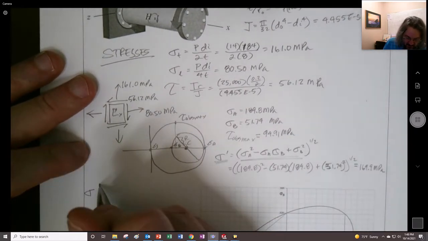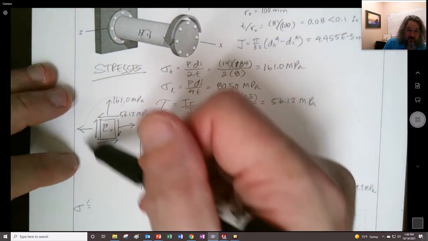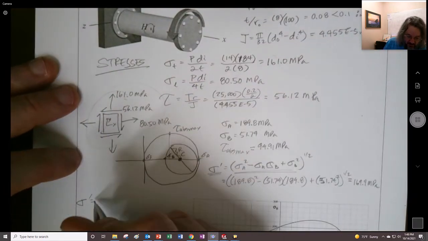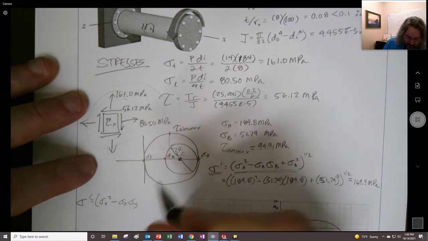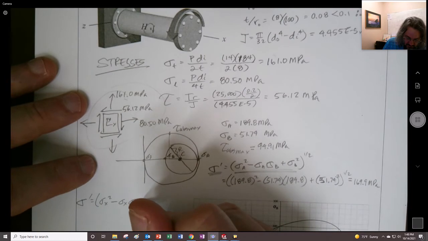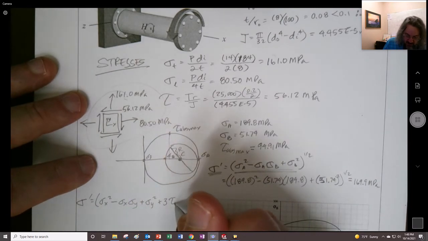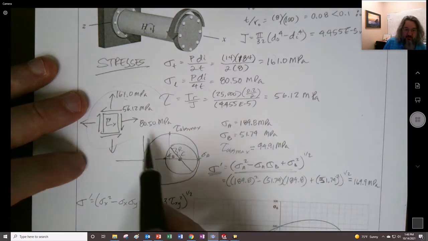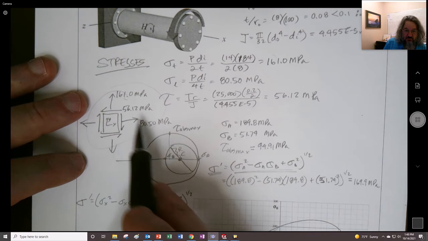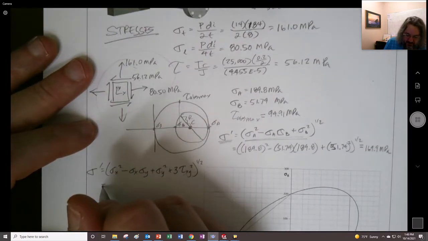We had an alternative equation we could have used, just so you know. We could have gone back up to the original stress state and said that we have sigma x squared minus sigma x times sigma y plus sigma y squared plus 3 times tau xy squared, all to the 1/2 power. And if we plug all of those in there, with this being the tau right in there, we will get the same thing.